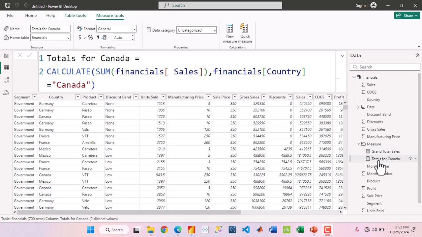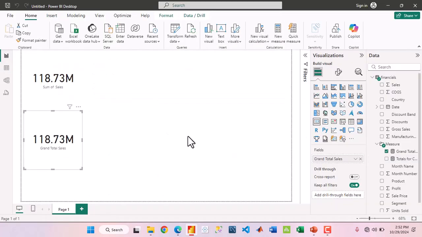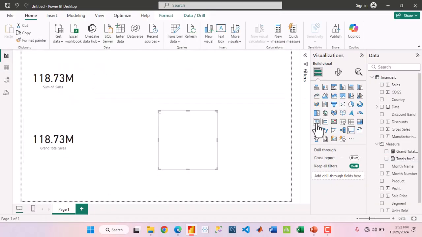Okay, so here we have created the total sales for Canada in the same folder. When you collapse it, it's in the same folder. Now let's use the card to display it. So I'll go to the report view, and then here I'll click on card.